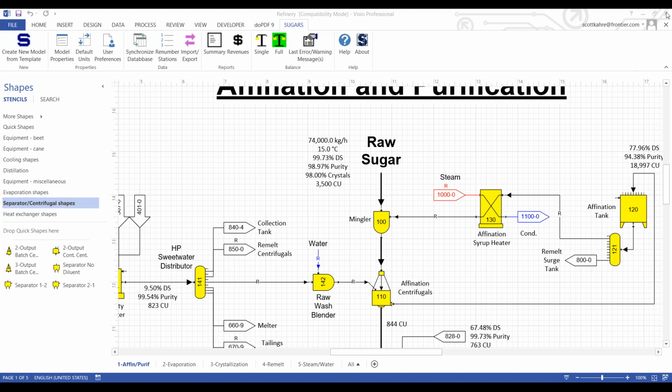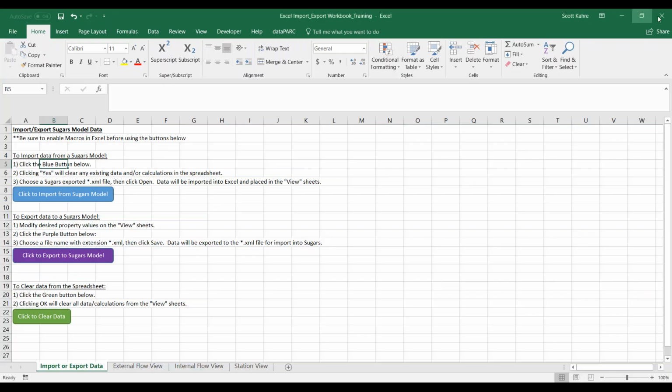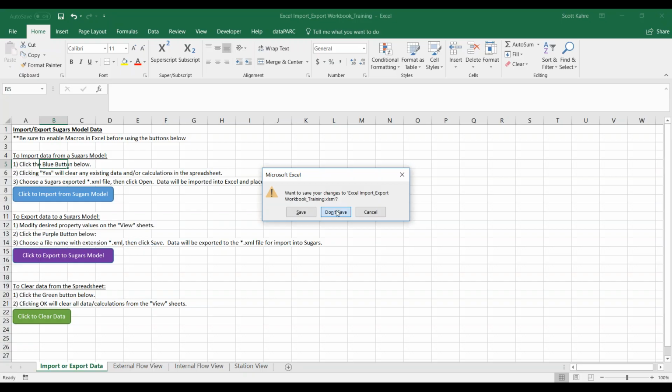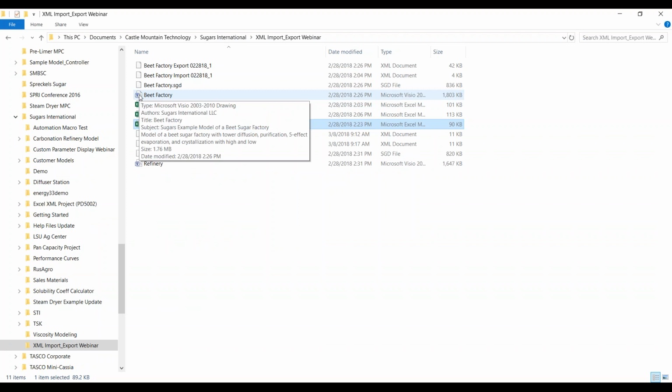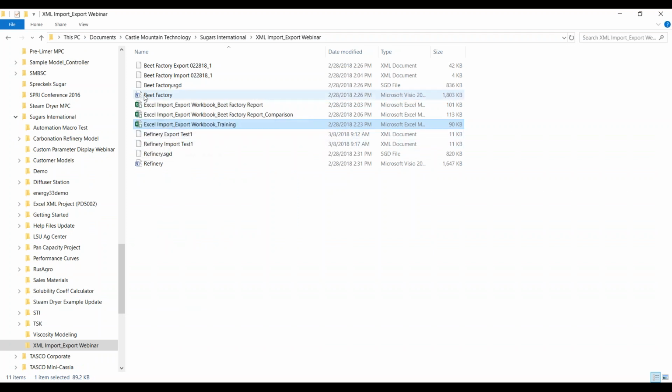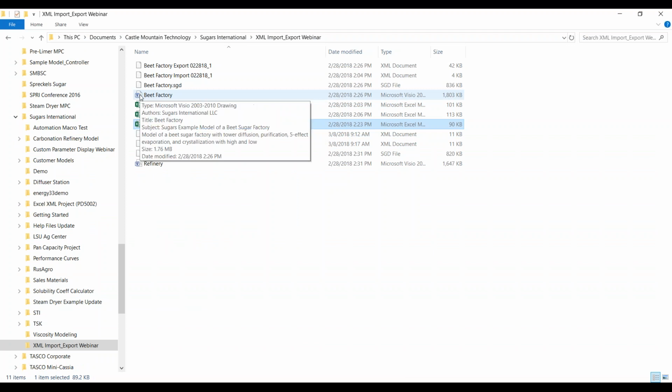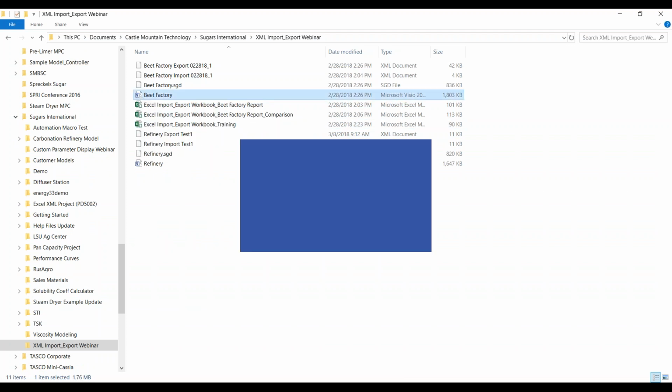So I'm going to go ahead and close this model. I'm not going to save the changes. I don't need to today. And I'm going to close the Excel book. Okay, so for the next example, we're going to use the beet factory example that is included with sugars. So I'm going to go ahead and open that.